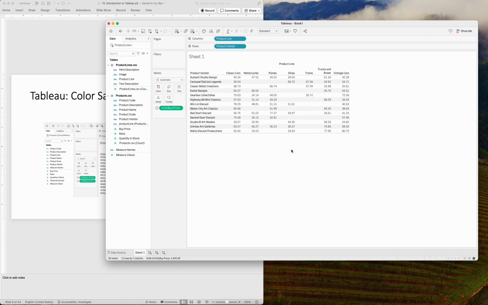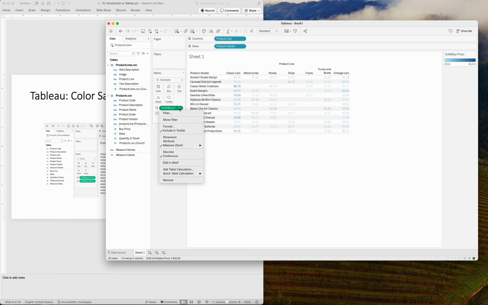And the way we can do that is by taking that same buy price, and instead of dropping it in here, we're going to drop it onto these things called marks. And we're specifically going to drop it into the color, over the color mark right here. As I drop it over the color mark, notice that the color of these numbers changes, right? Now the color of the numbers changes based on this thing called sum of buy price. So instead of making this sum of buy price, I'm going to change the color of this to be the average buy price because it actually represents the numbers over here.